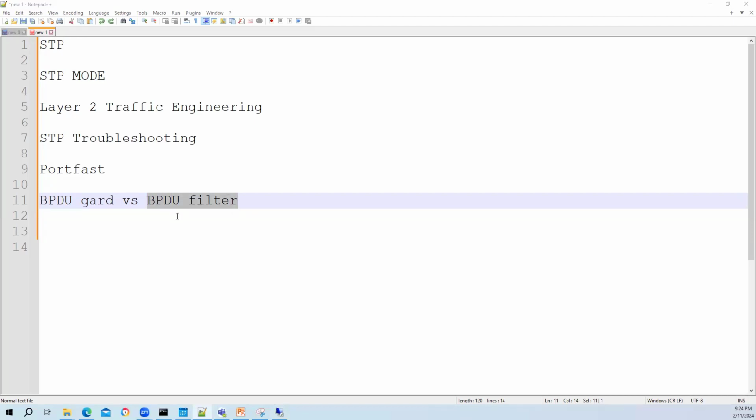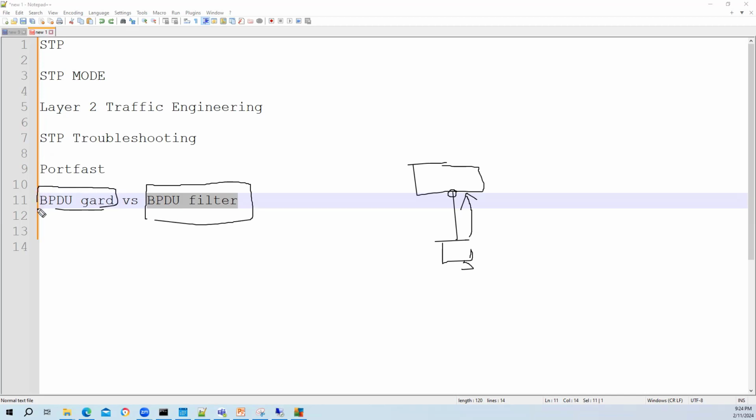So what does BPDU guard do? First, BPDU guard only stops the incoming BPDUs. Same scenario, guys: we have a switch and an attacker in a LAN, and this machine is sending the superior BPDU. If on this port we have BPDU guard, it only prevents the inbound BPDUs and takes action. On the other hand, BPDU filter won't take any action. But if you also enable BPDU guard, it will take action: it will shut down this port and also generate a syslog message.